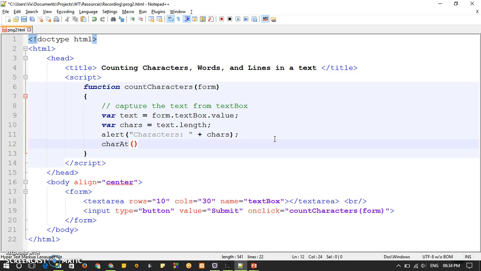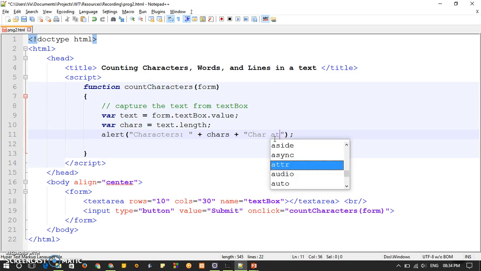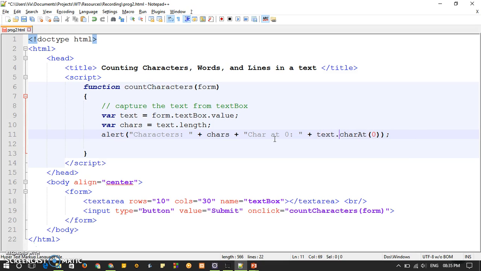Let us say I want to access the character at the 0th index and print it. So I want to supply this value into my alert window along with the total number of characters: charAt(0). I'm supplying it here just to show you how this charAt method works. I'm calling this charAt method on a text string object.